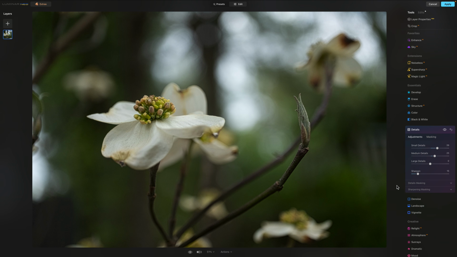What I love about Luminar Neo is the ability to mask, and it's right here on every section. If you are afraid or scared or don't like masking in Photoshop, I can promise you masking here is so much easier. I'm going to show you how.